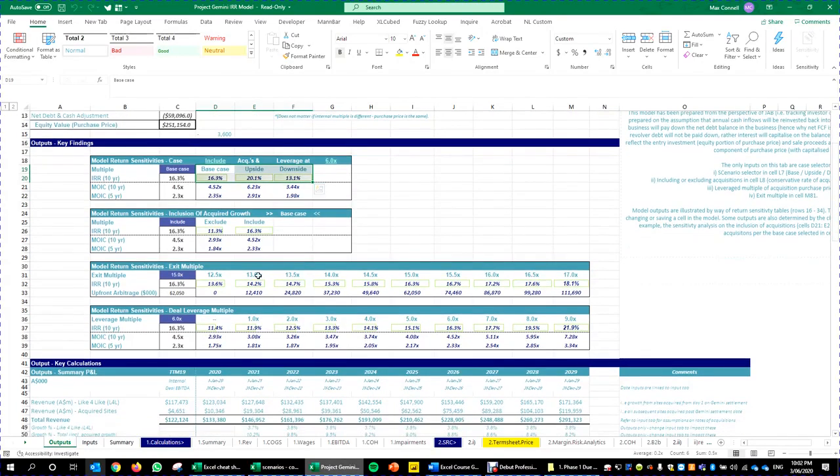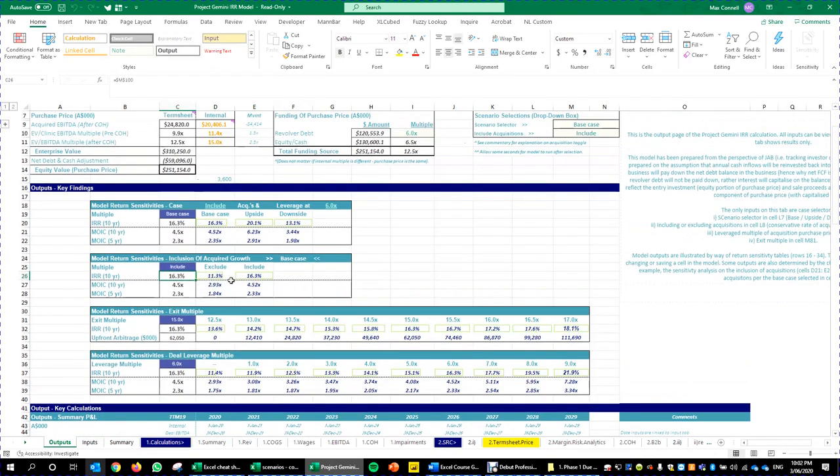And the other benefit is we can see where certain assumptions have a far greater impact. For example, testing the inclusion of acquisitions in the model, if we exclude it, it's going to be 11.3%. If we include it, it's going to be 16.3% IRR. So compare that to when we're comparing base case to upside, that's only a 3.8% difference, whereas the difference between exclude and include is 5%. So this is clearly a far more sensitive input multiple. So that's the other great benefit of having these sensitivities.